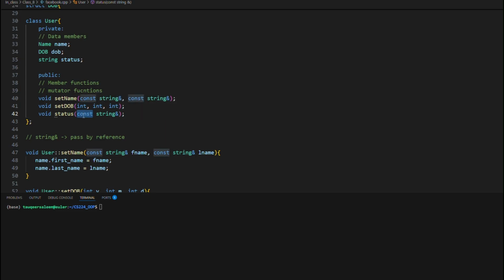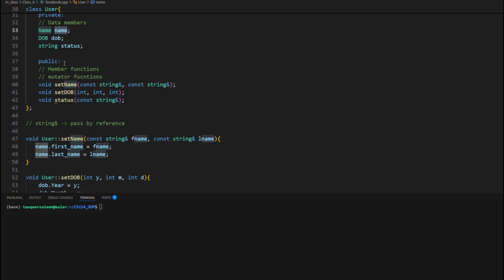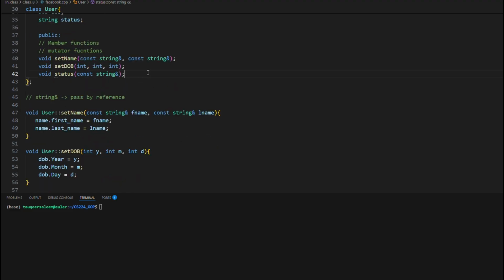But why constant? Why are we making it constant? Because we are not changing it, right? In this case, for example, set name, we are just using it to set the internal data structure. So in that case, it is wiser to tell the compiler, hey, we are not changing this string.